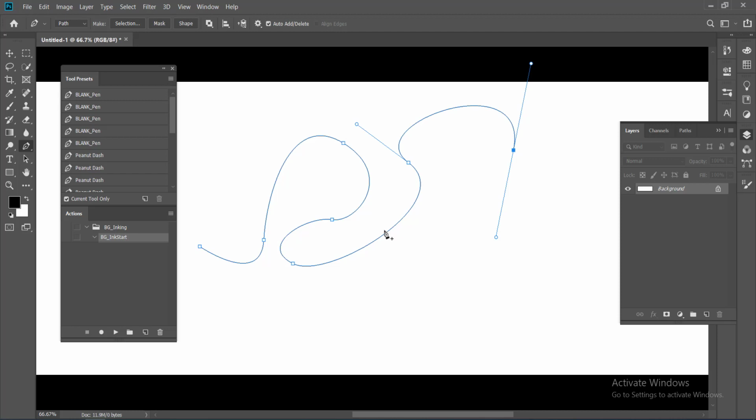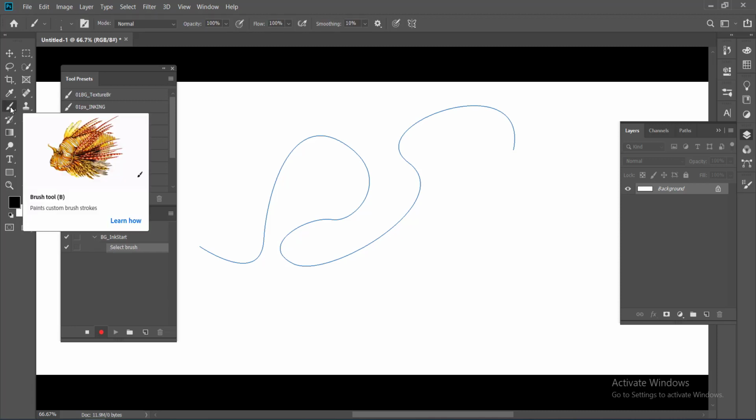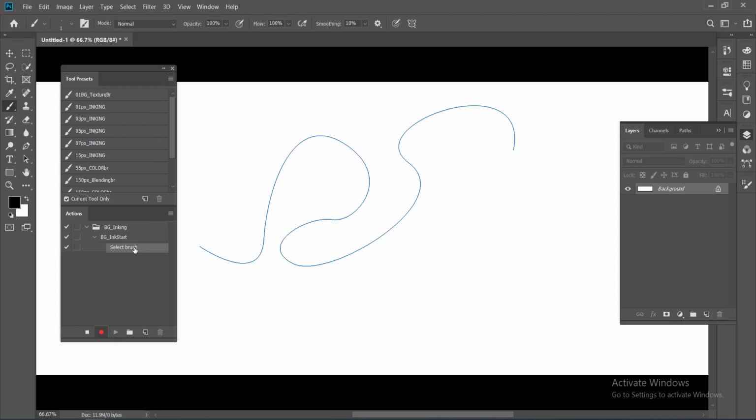And since I'm done with that, now I will start the recording of the action. Okay, so what will I record? Let's start. So first thing that I will record is I will choose the brush tool. See, it already records that. And after I have chosen the brush tool, I will, for example, choose brush number 15. See, it also recorded brush number 15.